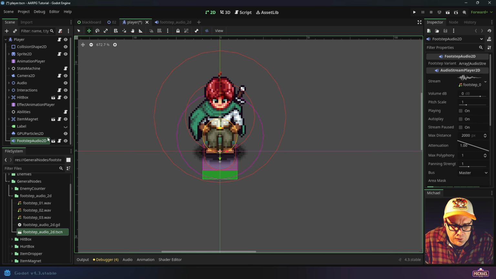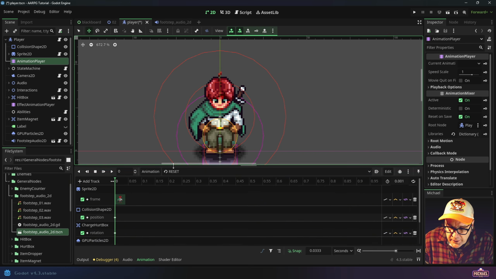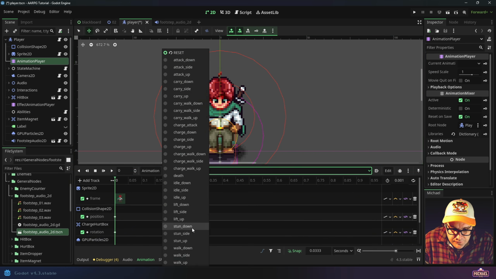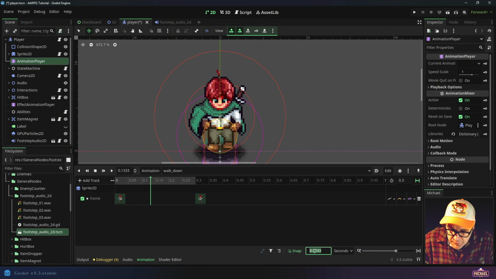But just to get this hooked up, I want to get into step 2 of this, which is hooking this to our animation player. So I'm going to come in here. Now, my player has various walk animations like walk up, walk down, and side. Your project may be set up differently, but just figure out where you want these to play. And this is using a ping-ponging loop in my animation, you'll notice.